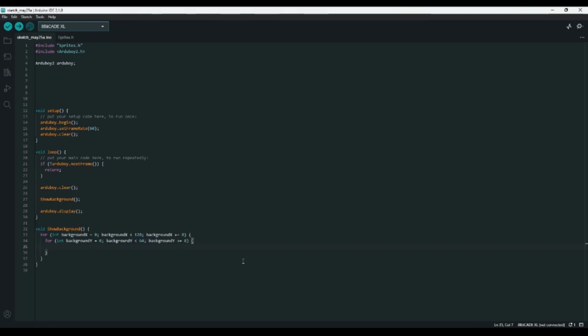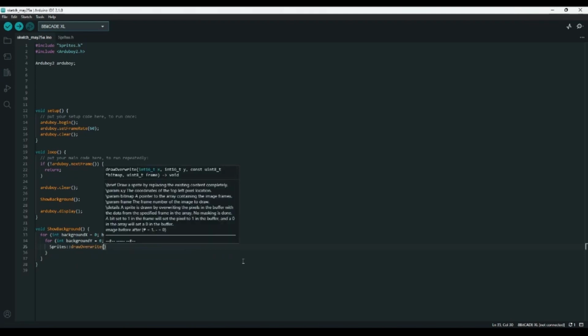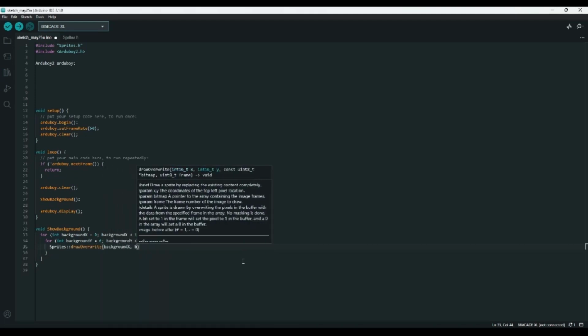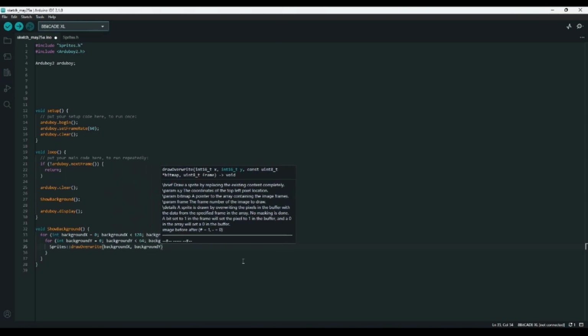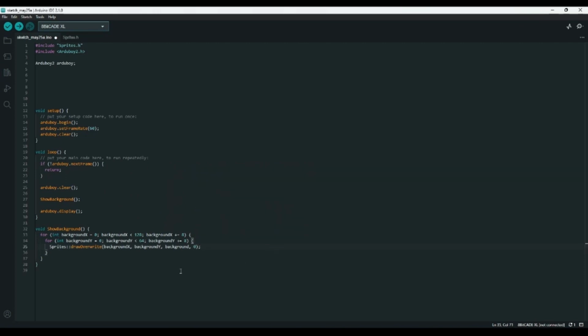And inside of these loops, what we want to do is call Sprites::drawOverwrite. And this will just draw an image at the position we put in, which will be background x and background y. And we'll draw the background sprite and frame 0. Now, since it only has one frame, we have to do frame 0. But for a sprite with multiple frames, we could select one of the frames. And this will just draw our background sprite over anything that's already there. In this case, there won't be anything there, but if there was something, it would go ahead and draw this on top of it. Let's try it out.